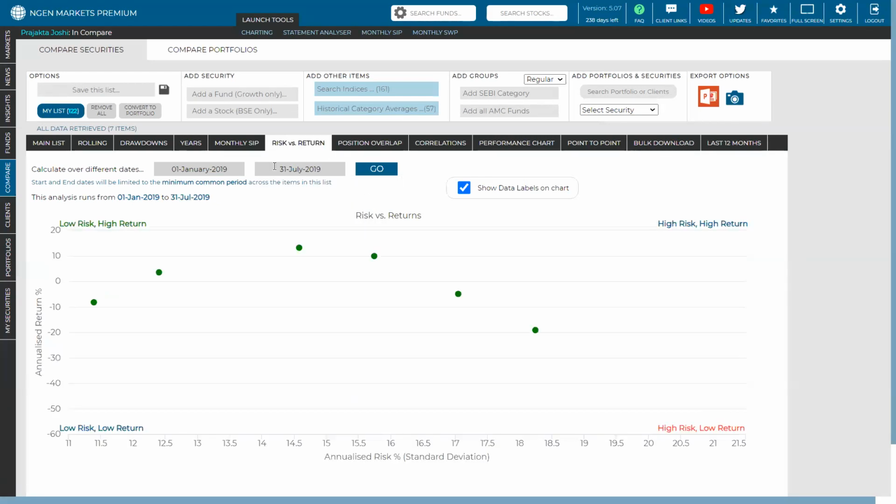And you click on go. The moment you put in the start dates, you just click on go, and it will take into effect the period under consideration. So let's first understand how you will read this. This is a risk and return scatter plot. You will see the entire graph being divided into 4 different quadrants. The first quadrant is low risk, high return. The second quadrant is low risk, low return. The third quadrant is high risk and low return. And the fourth quadrant is high risk, high return.